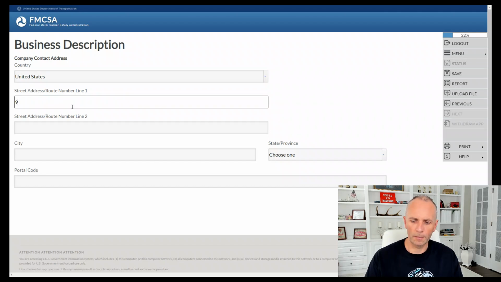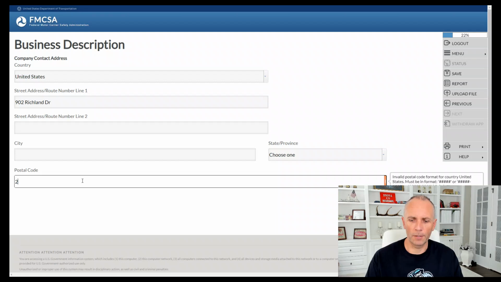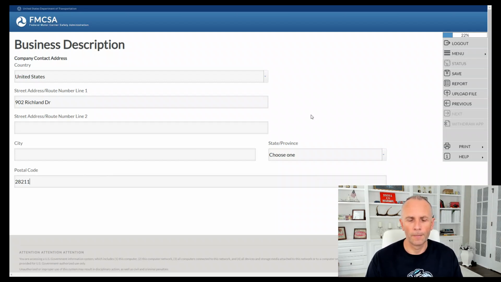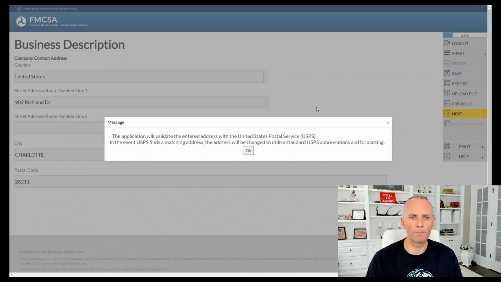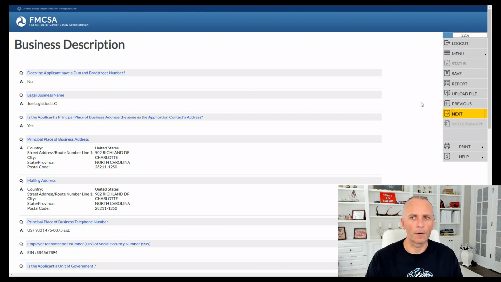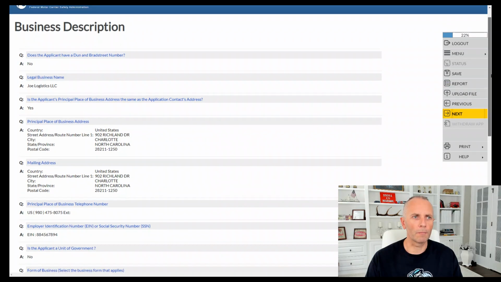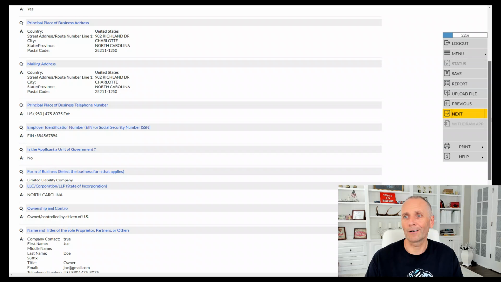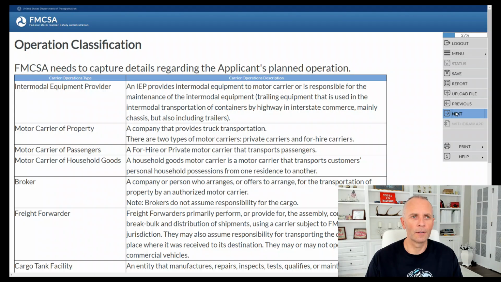Address, again, is my made up Richland, although it is a real address. I had to look it up to make sure it's going to be linked with the US Postal Service, 28211. And let's see where it pre-populates. So Charlotte, North Carolina, bingo, perfect. All right, and you see the summary of this. Again, make sure everything is correct. And if you need to save and go back later, this is where you can do that, save. But let's go next.